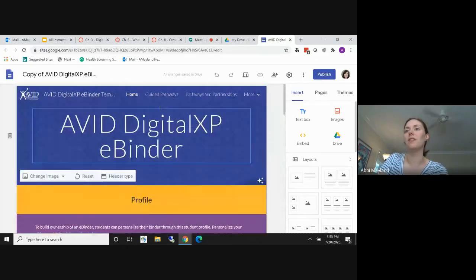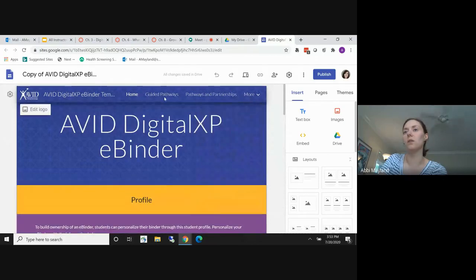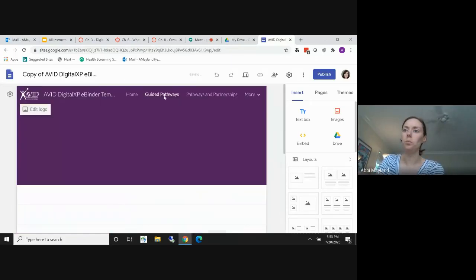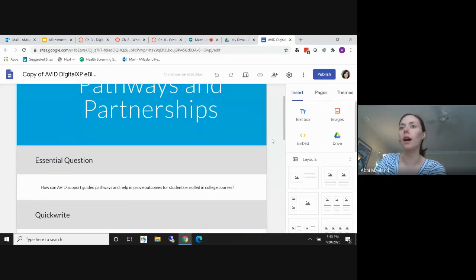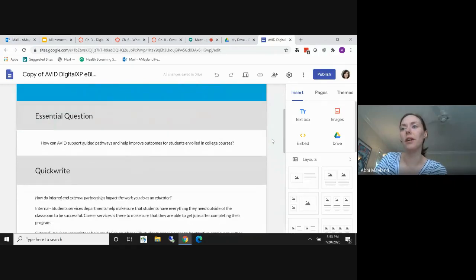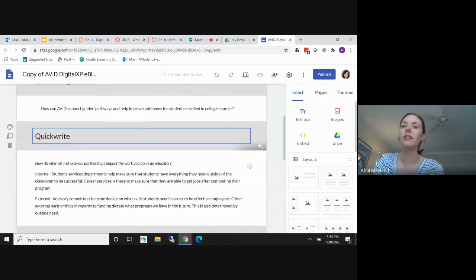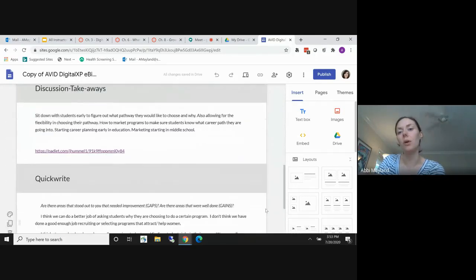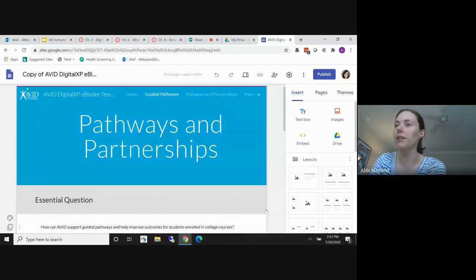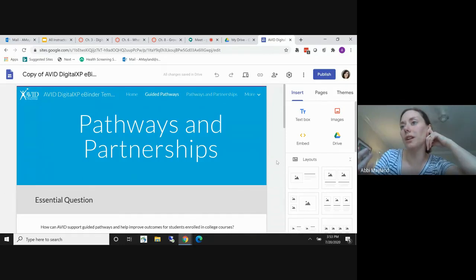And then you can see, like I said, I've got the different pages here. These were my notes for pathways and partnerships. Again, we always had to put our essential question. This is where I did my quick writes and any discussion takeaways. I did them all in my virtual binder. So again, it's a nice spot to keep everything. But if you are doing in-class classes as well, they gave us the option of having our regular binders too.